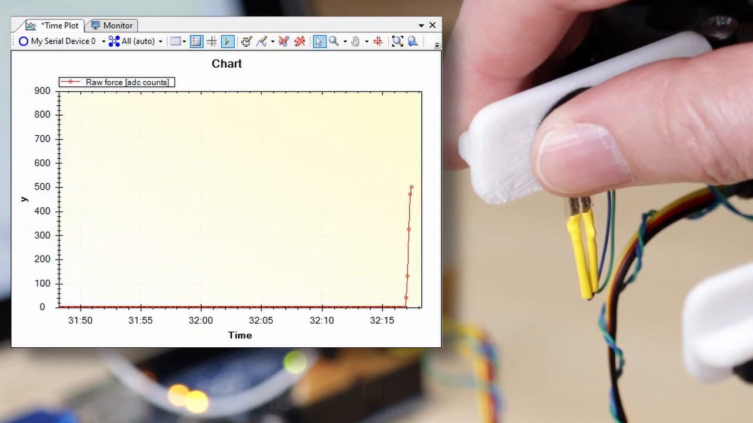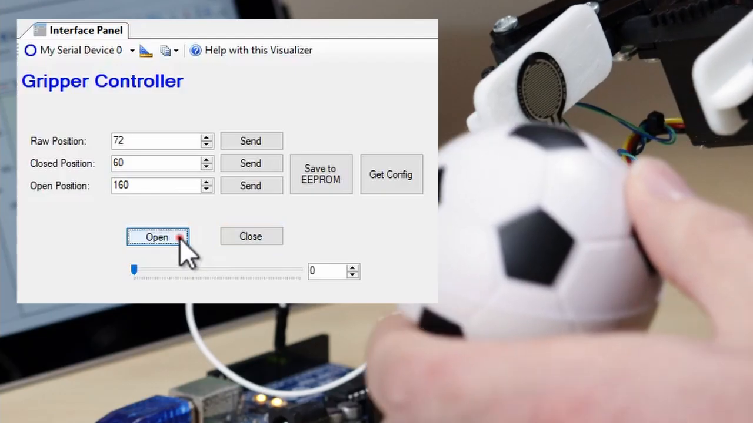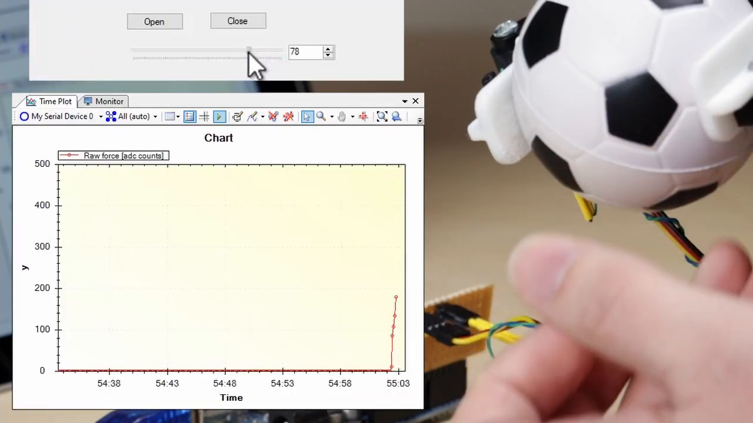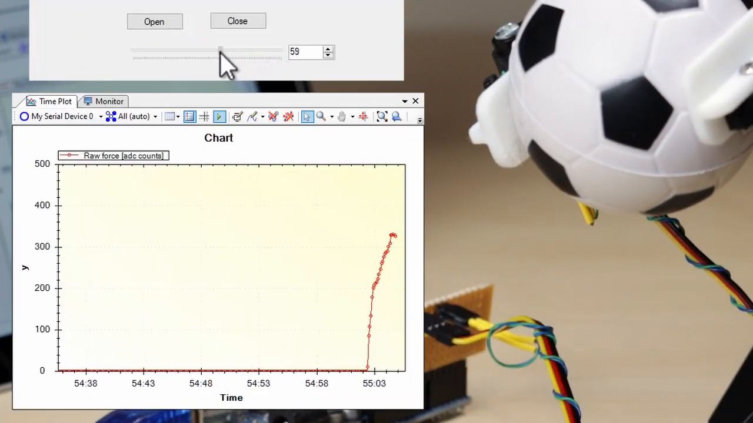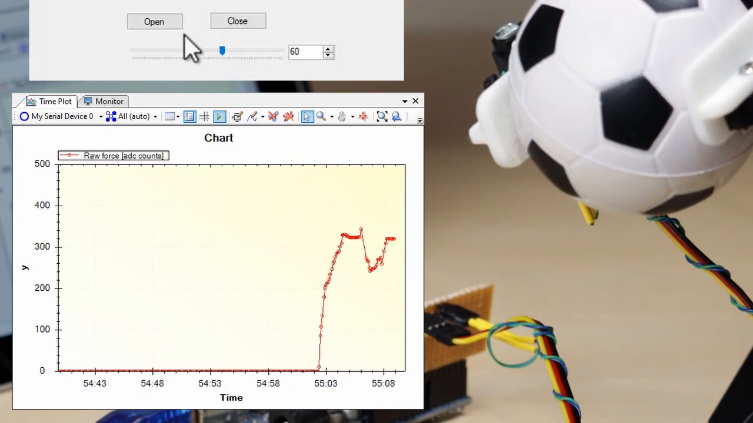And just like that, we can see how the force sensor responds to pressure. It looks like a promising approach to detect objects in the jaws and avoid overloading the servo motor. But I'll leave the rest of the implementation for another time.